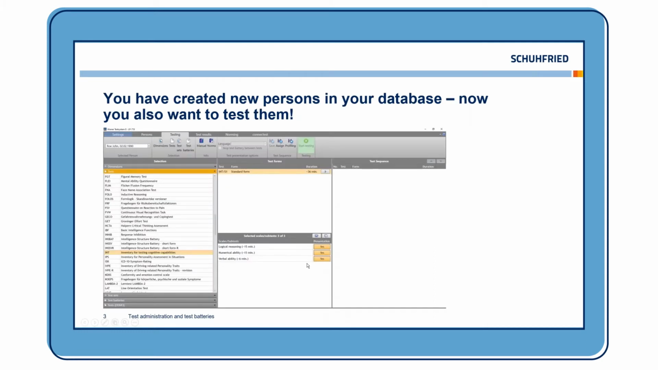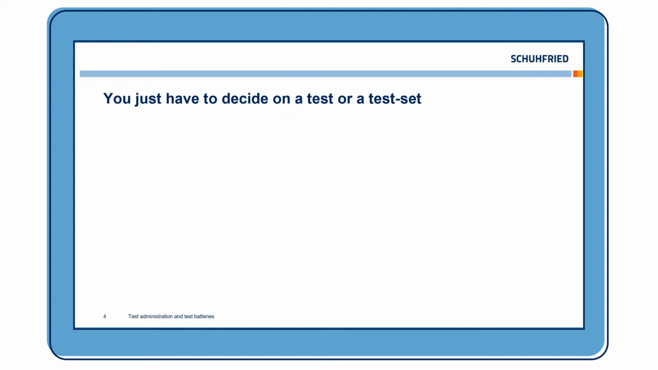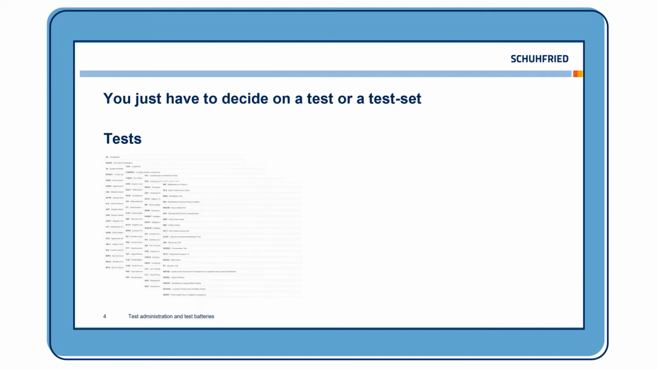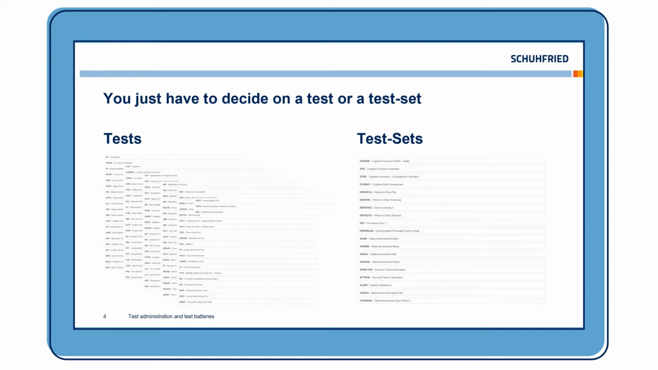So today we're going to look at this window a lot. We're going to be having a look at the testing tab because now we have created a new person, or multiple persons in our database, and now we of course want to test them as well. So first up, you of course have to decide on a test or a test set. For tests, we have got this list of tests available, and for test sets, we have got this list available.